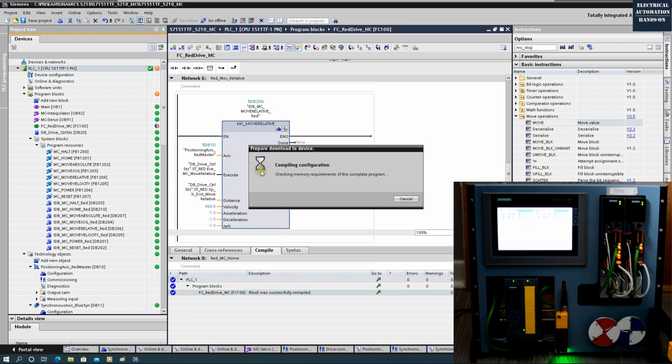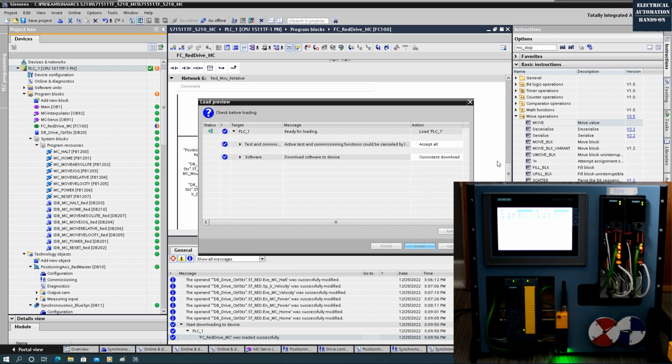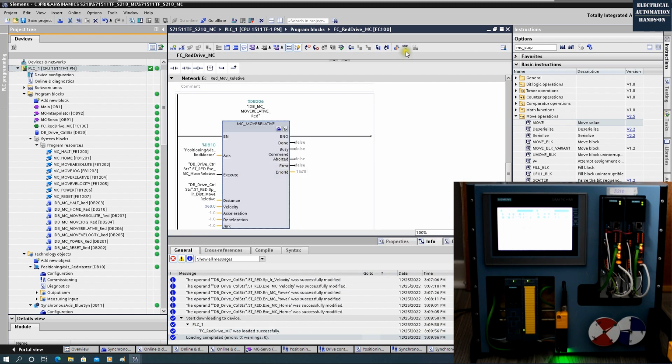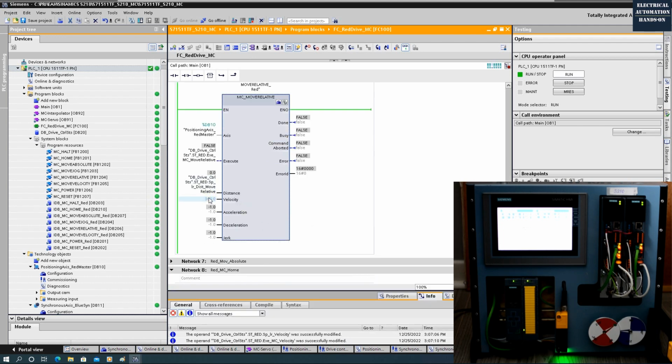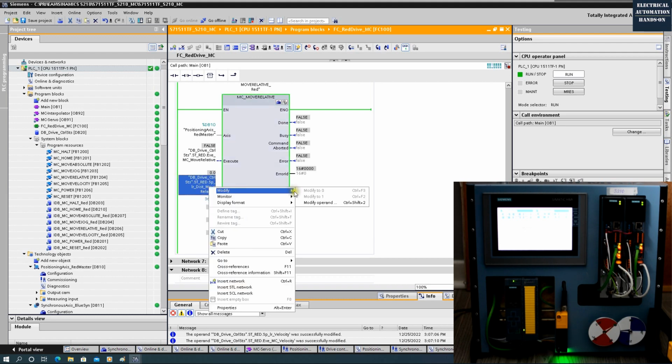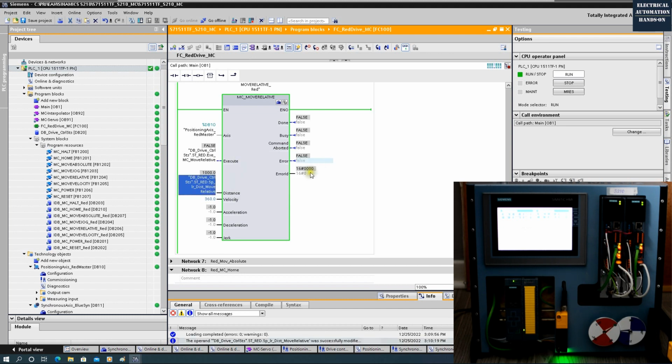Download doesn't matter. This download does not need to stop the CPU. And after download, let's click go online. So here all show green, matching. That means online and offline are matching. Okay, so we are setting this 360 velocity, and for the distance, every time we trigger, it will travel 1000 distance. Okay, so now I will trigger.